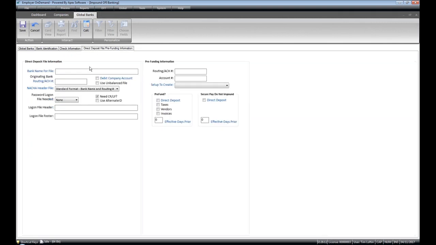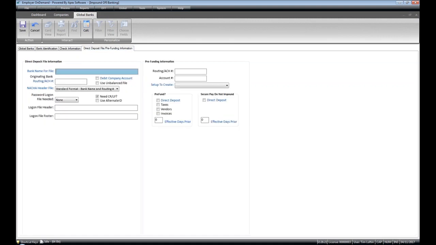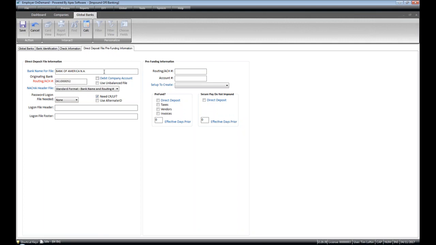And then on the direct deposit file pre-funding, on my first item, it's called Bank of America, and I'm just going to copy and paste that on that direct deposit file header. And the routing number, oops, I didn't type it in right. I missed a 0. There we go. And then I'm going to say debit company account.